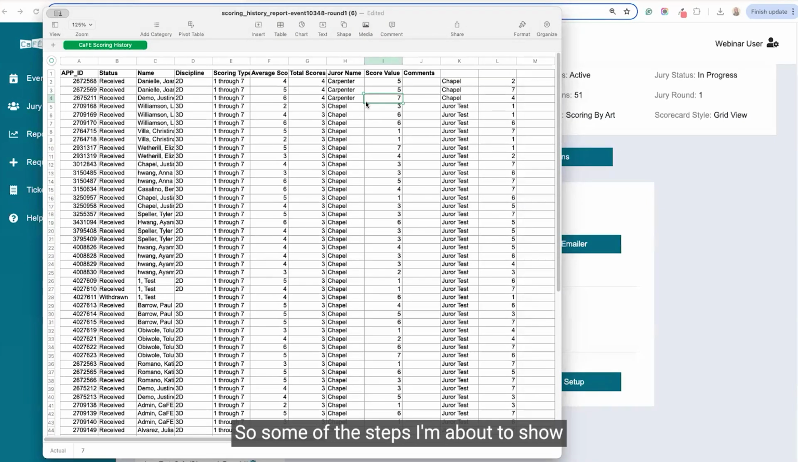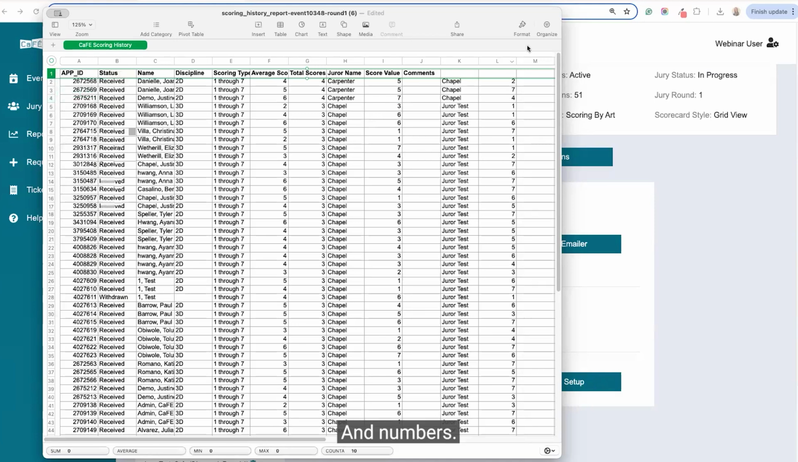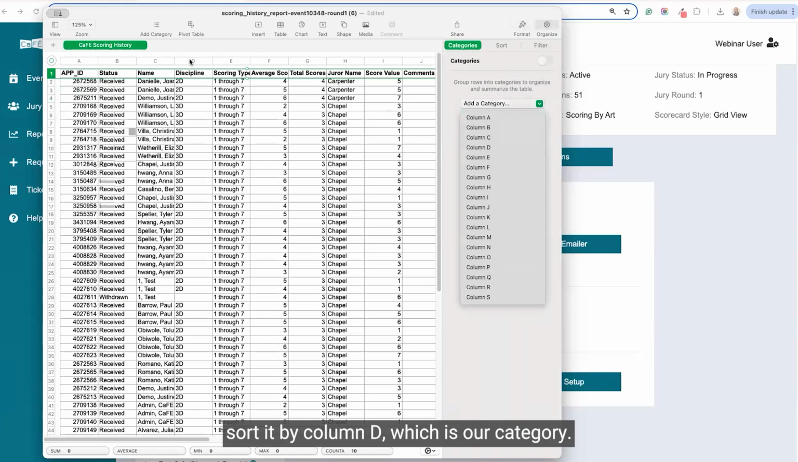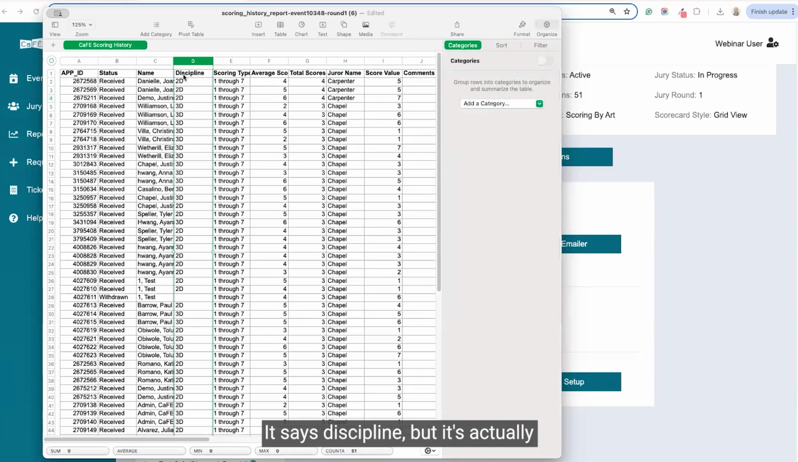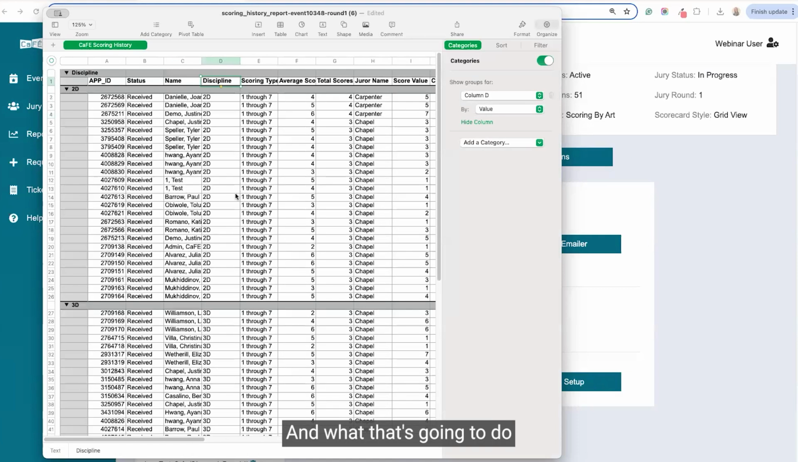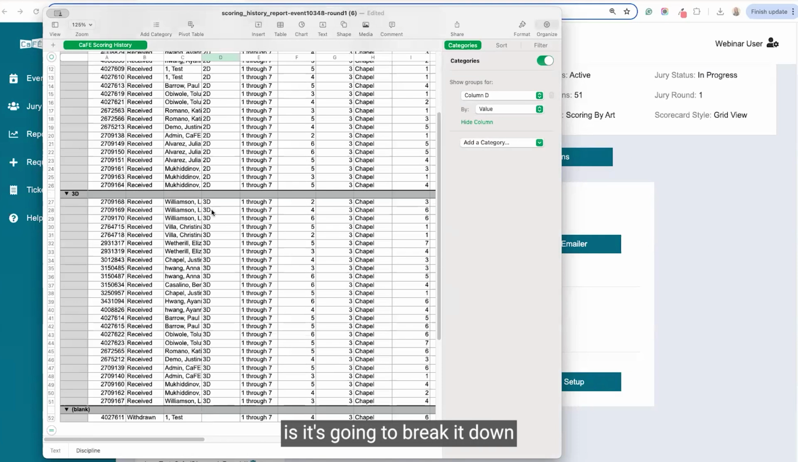So some of the steps I'm about to show you might change depending on what platform you're using, but overall, the process is the same. So I'm just going to go ahead and freeze the header rows. In Numbers, I'm going to click the Organize section, and I'm going to sort it by column D, which is our category. It says discipline, but it's actually the category. And what that's going to do is break it down into each category.